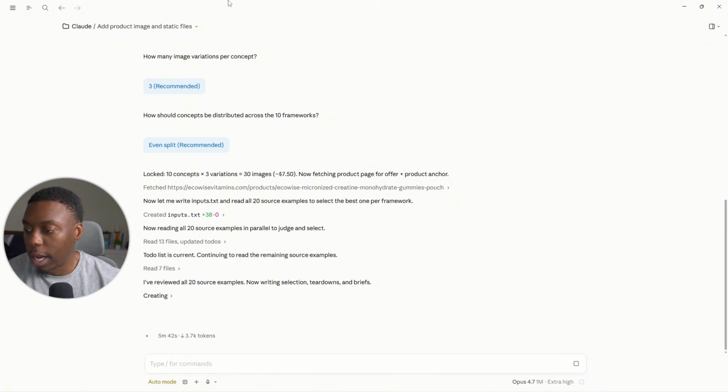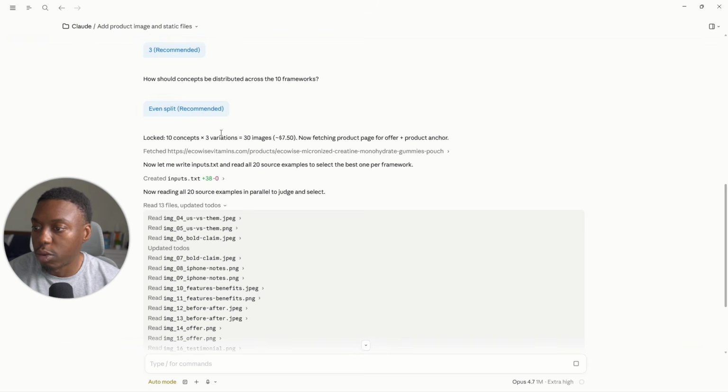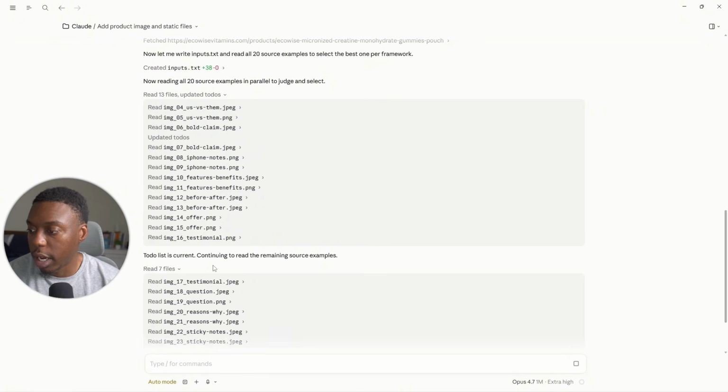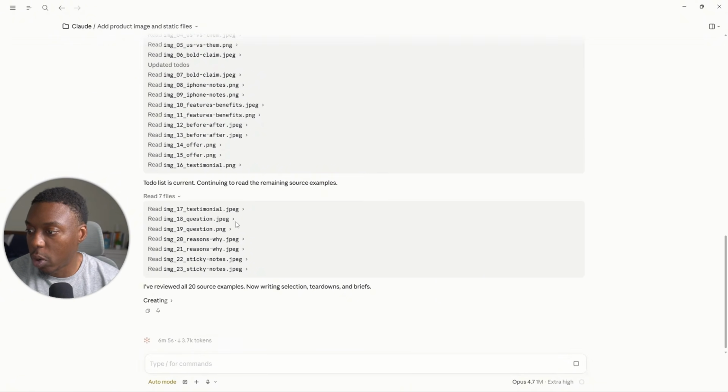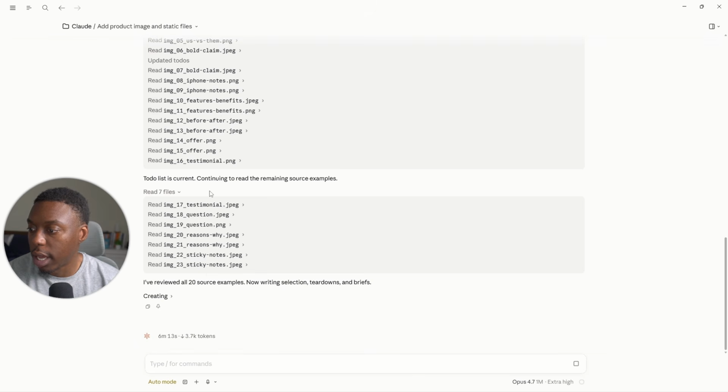So while we wait here, you can see that it's going through and creating a to-do list of things that it needs to do. It's referencing and extracting the winning images from the seed document, and then it's analyzing and figuring out, okay, how does this work well, and how do we apply it to the information extracted from your website and the picture that you provided. So it's going through testimonial, question, reason, sticky note, right? These are the different concepts that it's electing to go with, and it's updating. I've reviewed all 20 source examples, now writing selection, teardowns, and briefs.